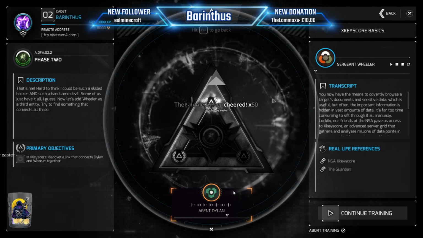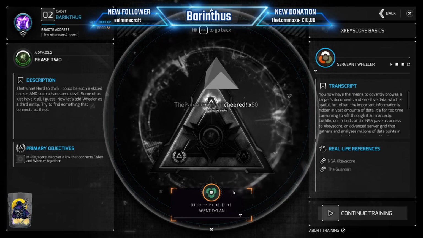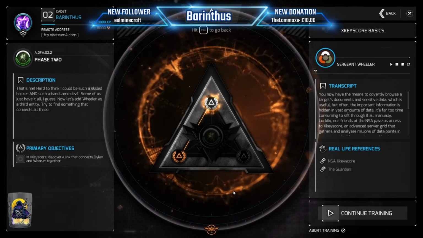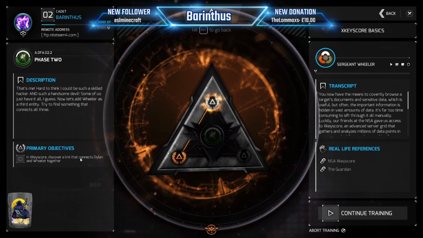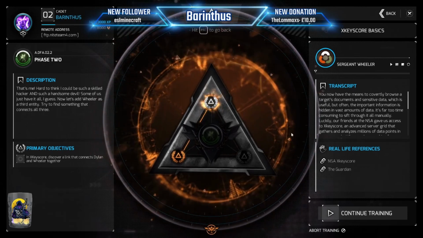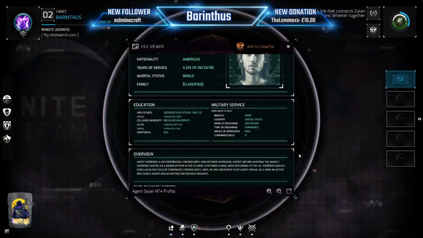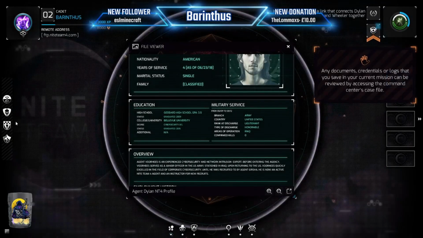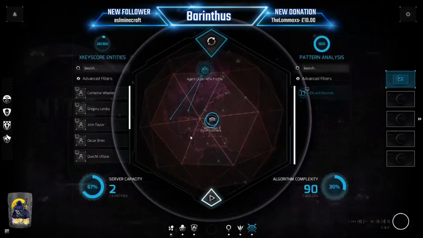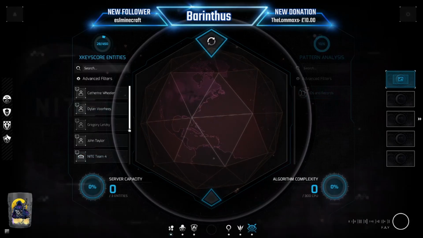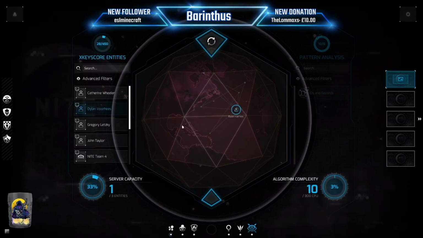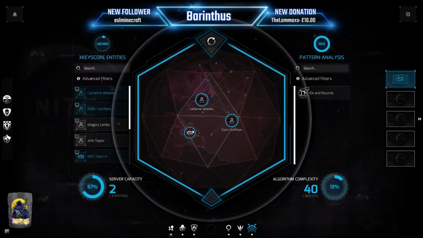Now let's add Wheeler as a third entity. Try to find something that connects all 3. So in X-Keyscore, discover a link that connects Dylan and Wheeler together. So we're going to add that to the case file. Going back to X-Keyscore. X-Keyscore forensics initiated. So Dylan and Wheeler and 1904.